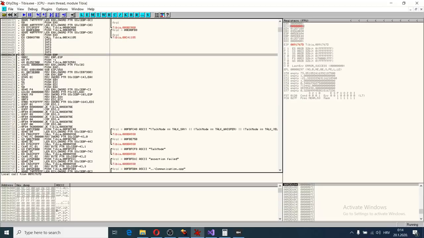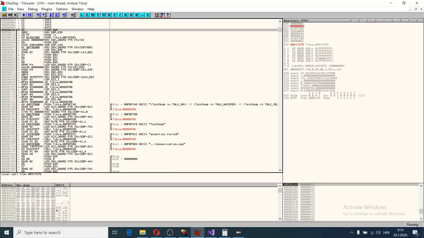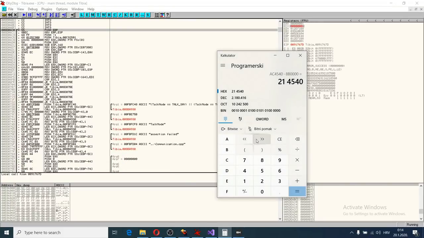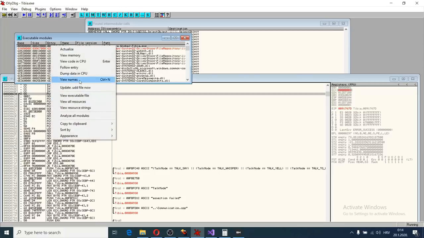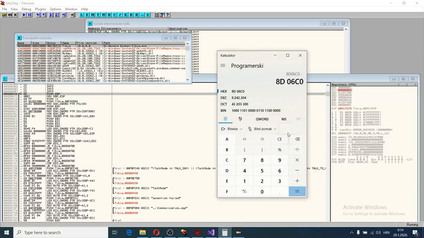Let's get the RVA to this function. Calculator. It's 8D06C0 minus, again Alt E, and you can just copy the base and put it in the calculator, equals this number.